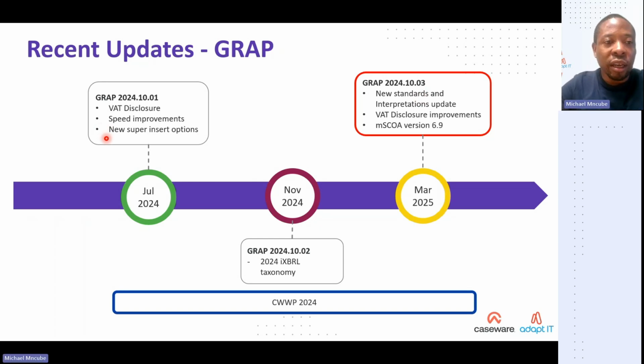So in July 2024, that version that we released contained enhancements to the VAT disclosure. We also included some speed improvements in order to make the product faster, as well as a new super insert option. Then late last year, in November 2024, we released GRAP 2024-1002. That was mainly the 2024 iXBRL taxonomy update.